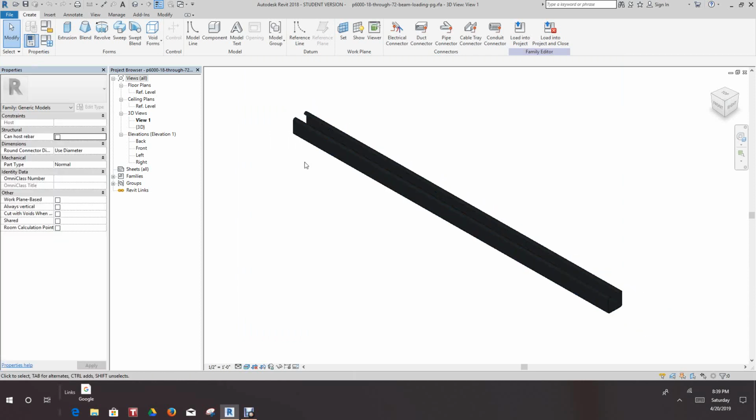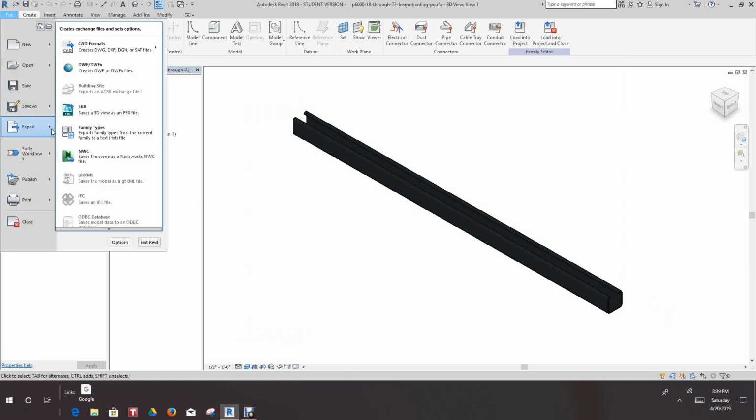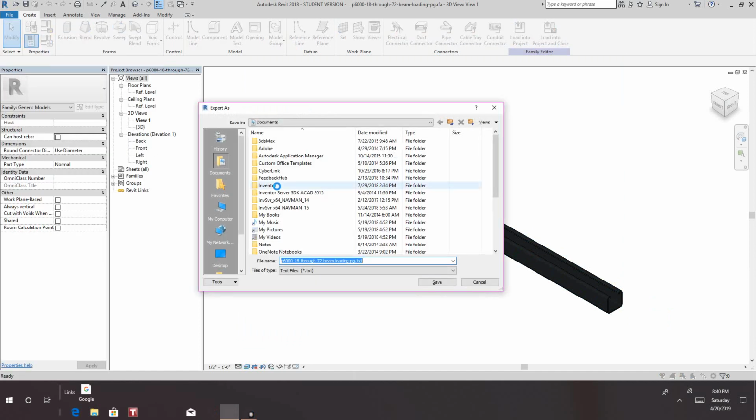And all you do for that is you'll just go File, Export, Family Types. And that's creating a text file. Now the trick to this is, you probably know how to do this. It has to sit where the family is. So I need to find that family. Good. Where did I get it from? Let's see.